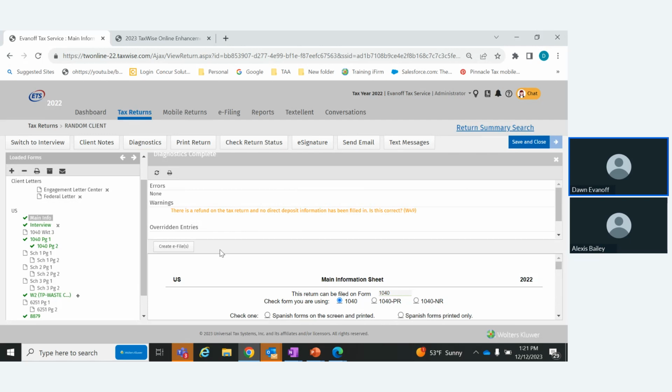Also, if the errors are in red, typically there's a hyperlink to the problem. If they're in black, there is not. And that is both for diagnostic and MEF validation errors. So those were the things that got added this year.